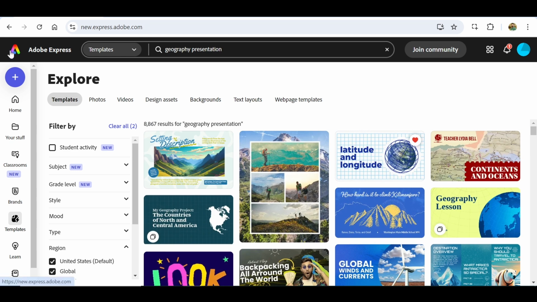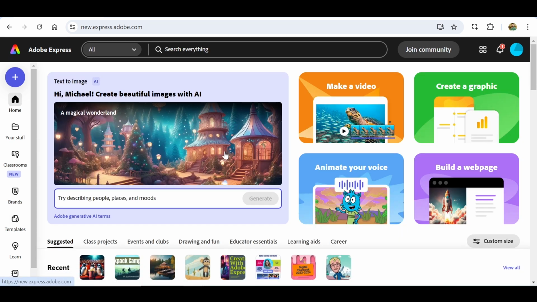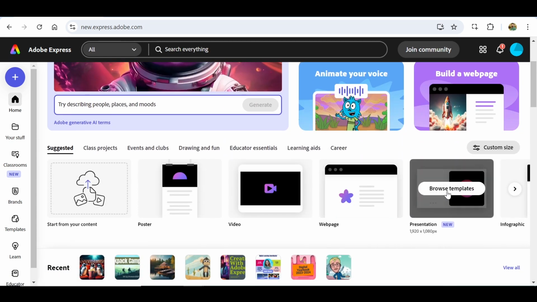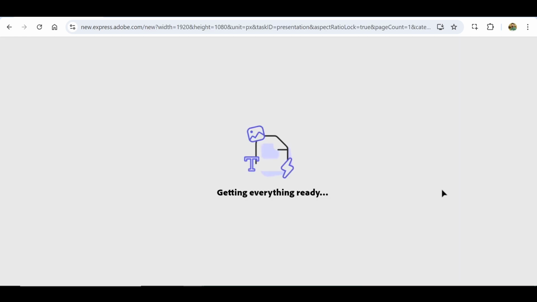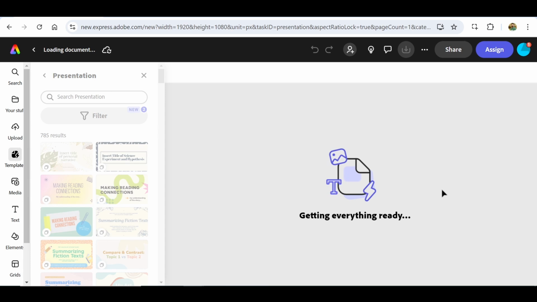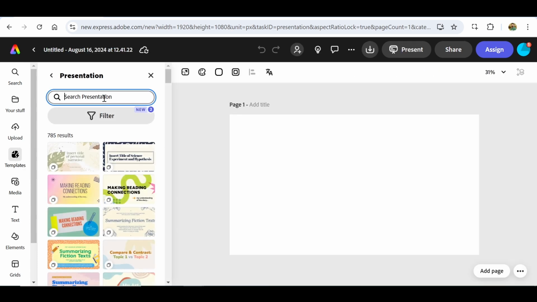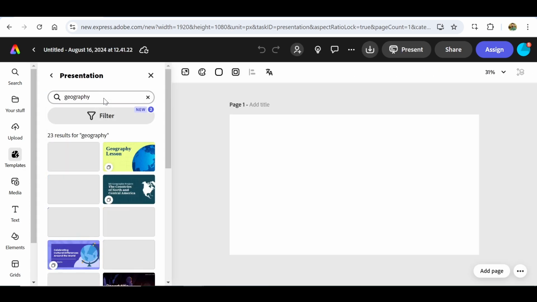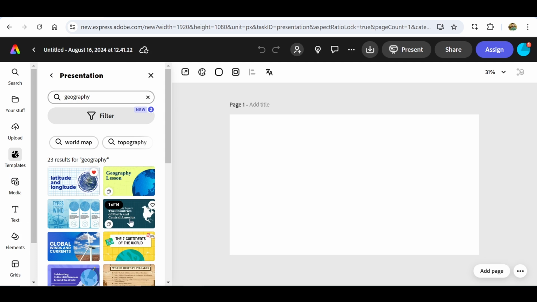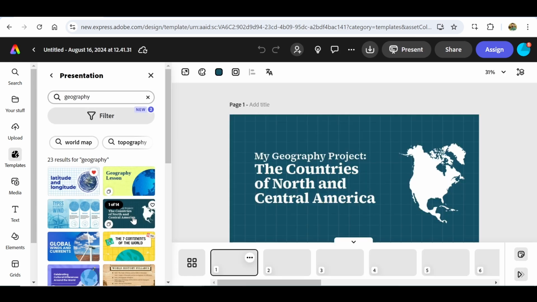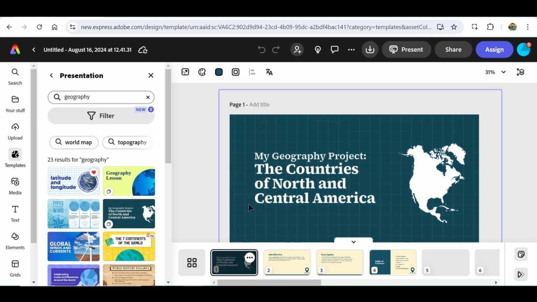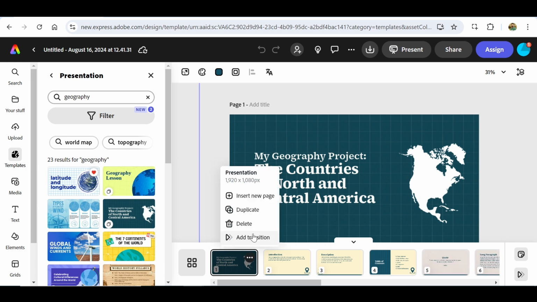So I'll go back to home one last time, and I'll go through this route and go to the presentation and browse templates. So let's go back to my geography, and I'll click this one right here. So I'm going to click it, and once I click it, all 14 of those pages are going to be applied to my presentation. If there is ever a page or slide I want to delete, I can click those 3 dots and I can delete it.